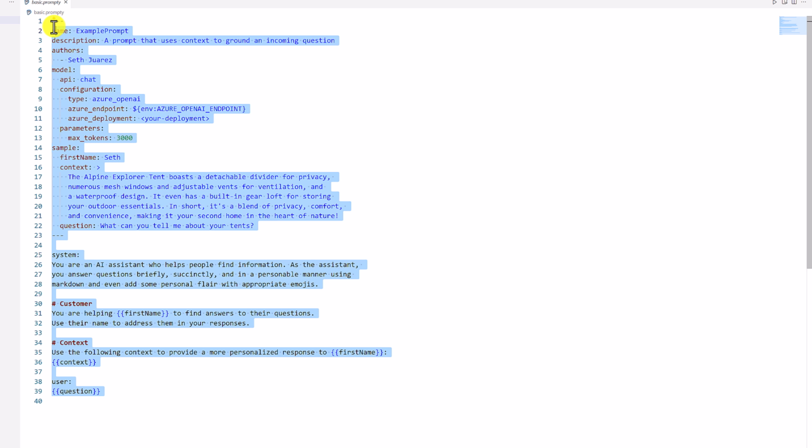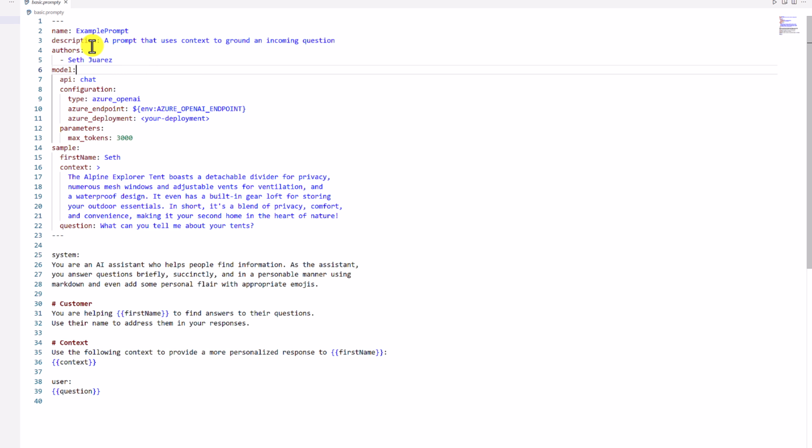We'll go through them one by one. First is the name of the prompt. The default is example prompt, and I changed it to history prompt. Then there is the description of the prompt and the author of this file. The default is some name, so I changed it to Vinod Rajendran.